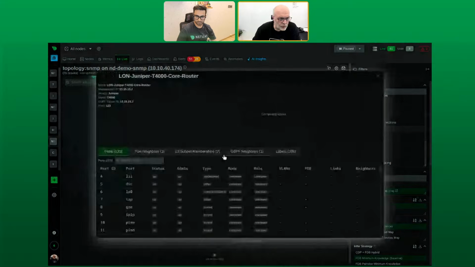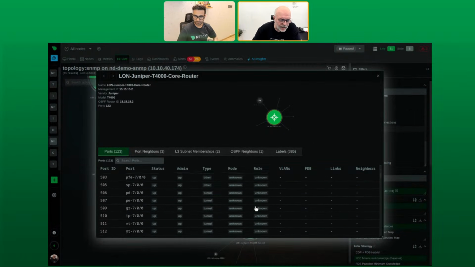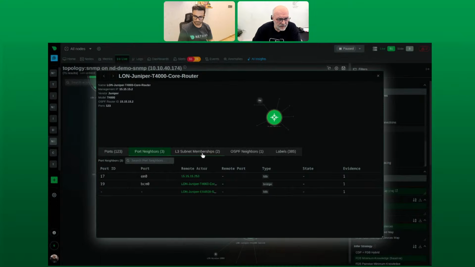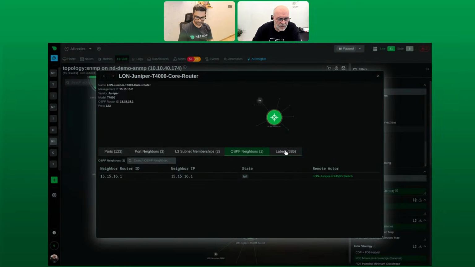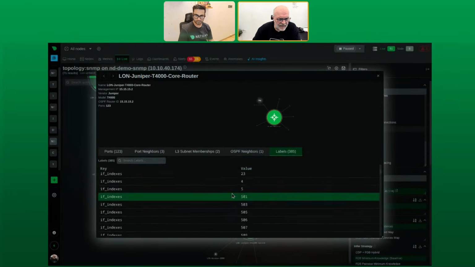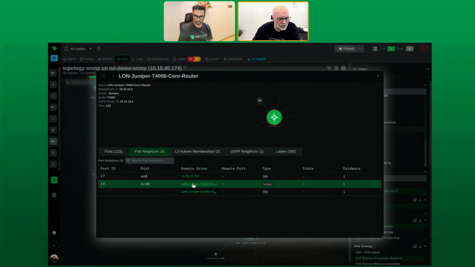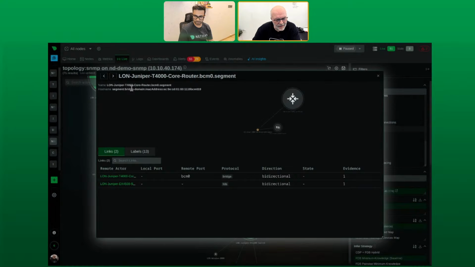So you can click on any actor, and you can see the first thing is all the ports, and you can see which protocols we collect, how many links we have derived from it, etc. Then you have the neighbors that we have discovered, the layer 3 subnet memberships that are available, OSPF neighbors, and here you can see all the labels that are related to this device. The idea here is that this is like a mini navigator, so you can click and go to the next, and you can click and go to the next, and you have back and forth here. So you can explore this topology from this model.